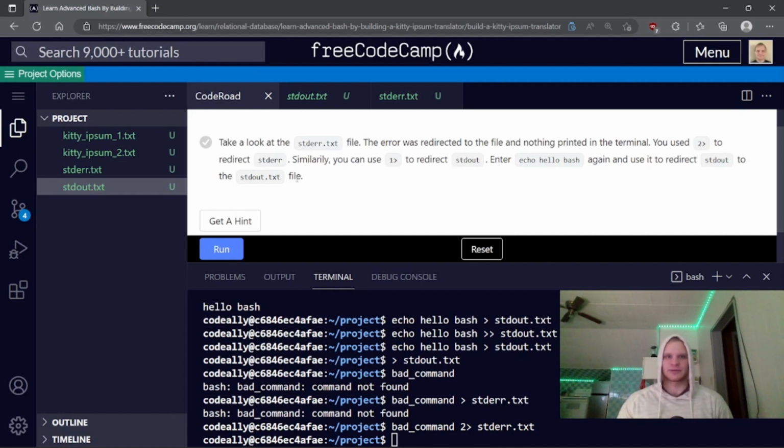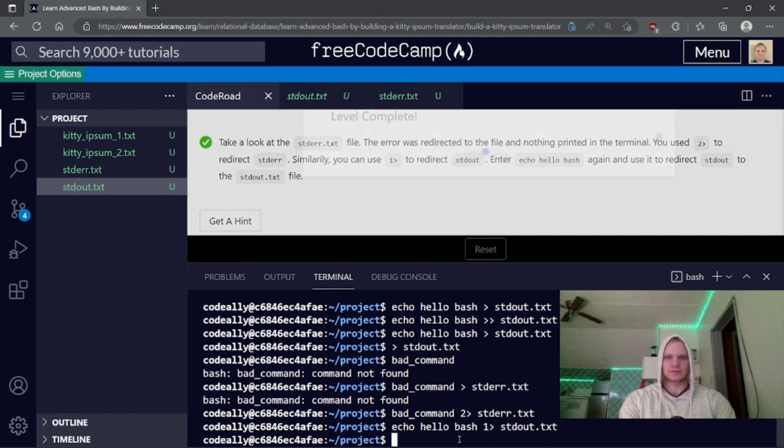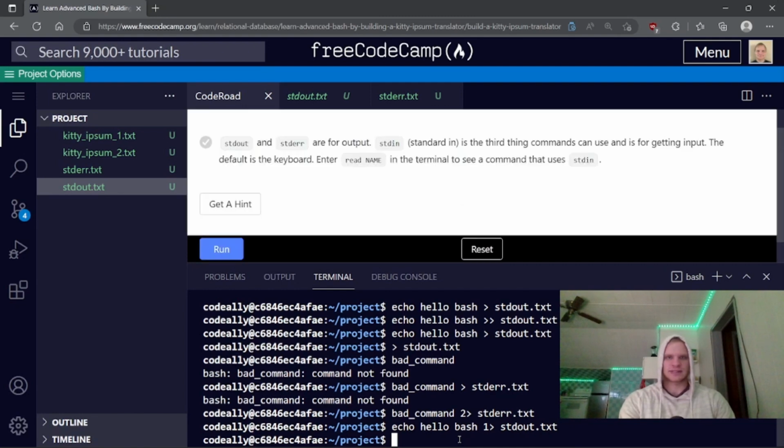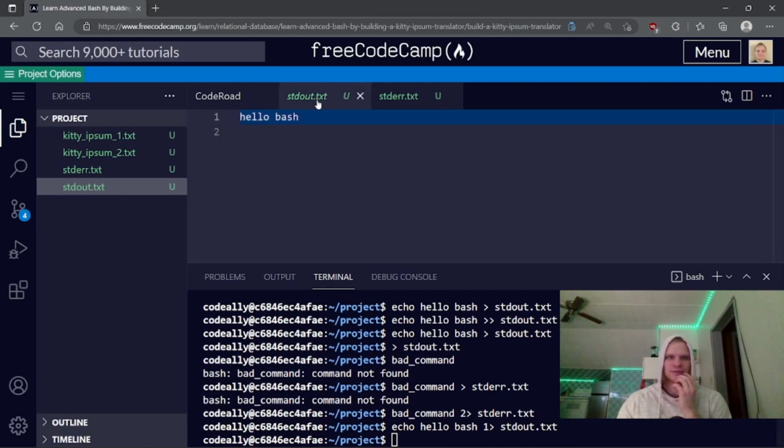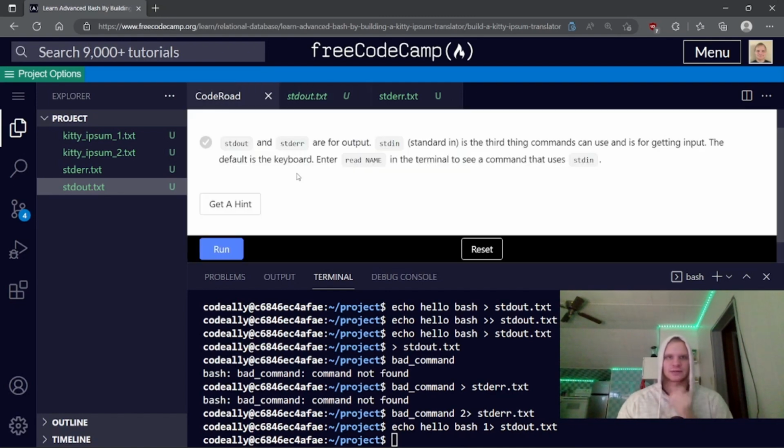Use 2 greater than to redirect standard error. Similarly, you can use 1 greater than to redirect standard out. Enter echo hello bash again and use it to redirect standard out to the stdout.txt file. Okay, cool. Echo hello bash, 1 greater than this time, and stdout.txt, there we go. Wow, how is that different than regular greater than for that?